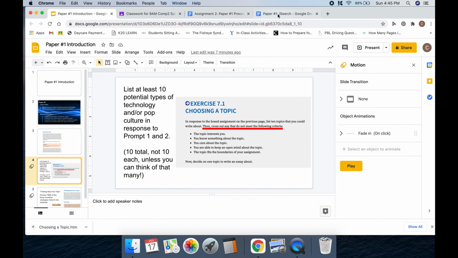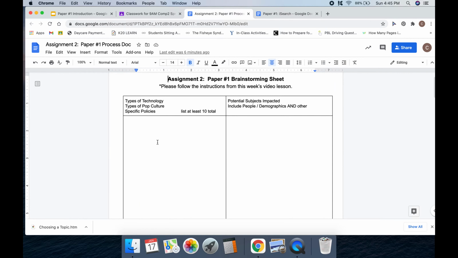So when you get your brainstorming sheet open here, you're just gonna type 10 potential topics. So types of technology, I could put social media, I could put pop culture phenomenons, I could put reality TV, I could put Instagram, I could get a little more specific and say fitness Instagram accounts, I could say like makeup YouTube, and I want to think about policies as well.